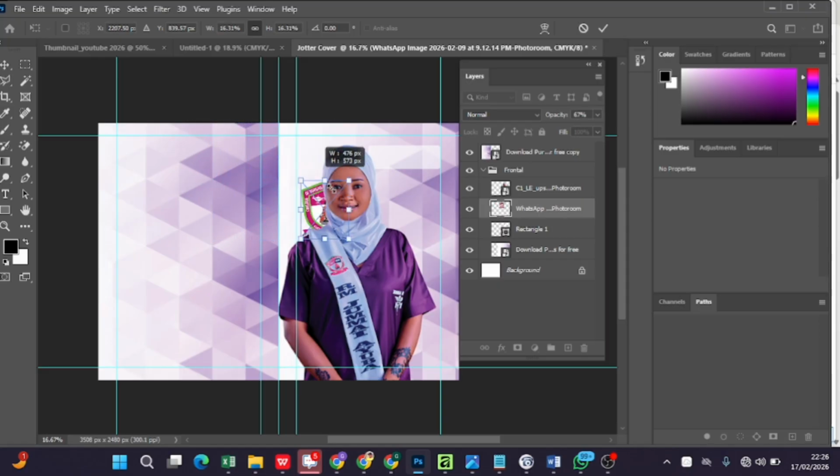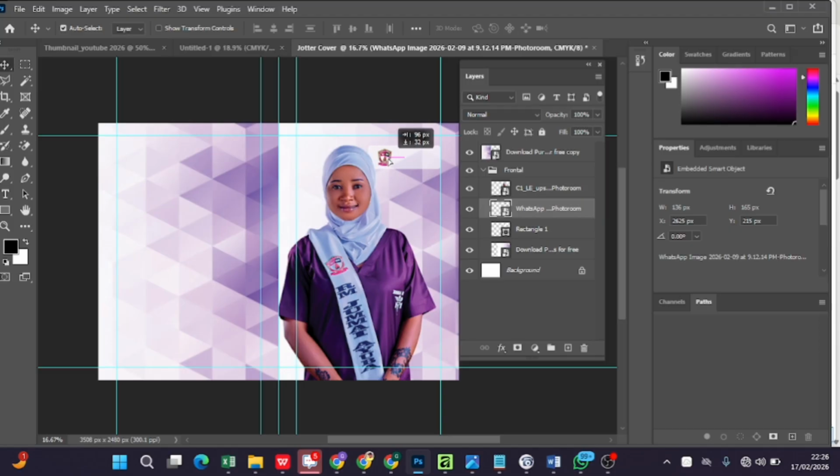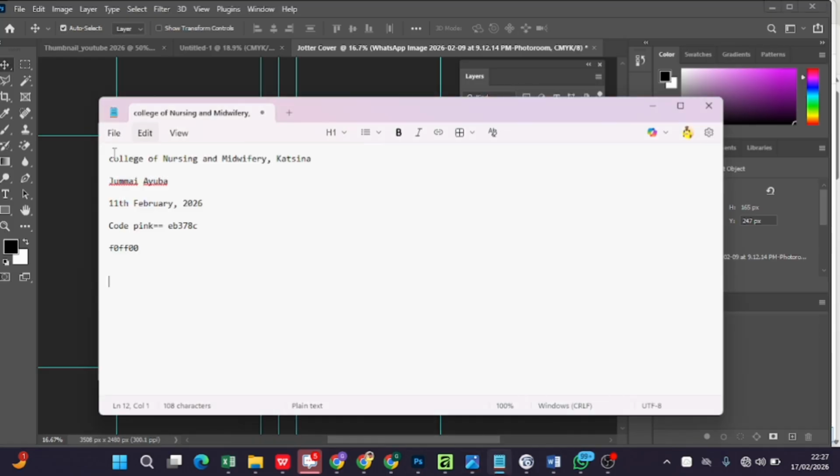Yeah, so I will reduce the size like this. Reduce the size. So let's say something like this, right? Something like this is okay. So I will just go to, like I said, I wrote everything related to that, so I will just copy it here.